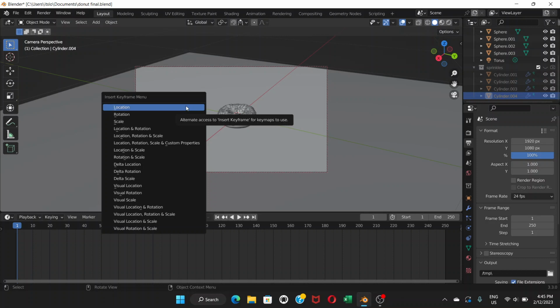So basically a keyframe is a certain point on a certain frame. I mean to say, on a certain frame you want to make a change to any object you want to animate. So that becomes the keyframe. So insert keyframe and let's say location. You can choose location, rotation, scale, whatever you want.